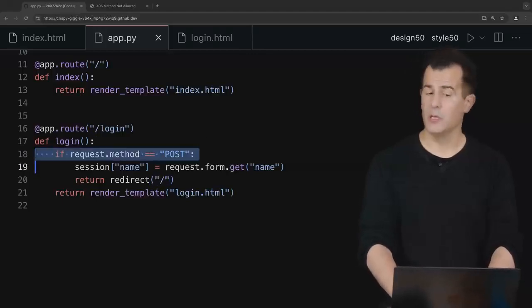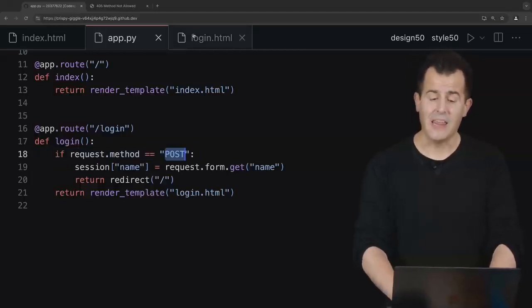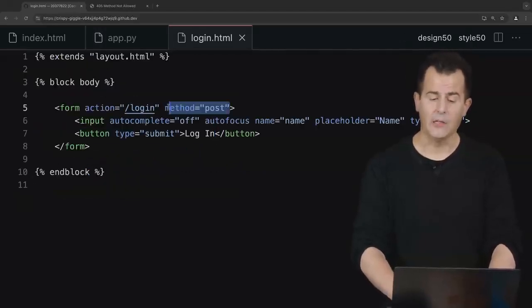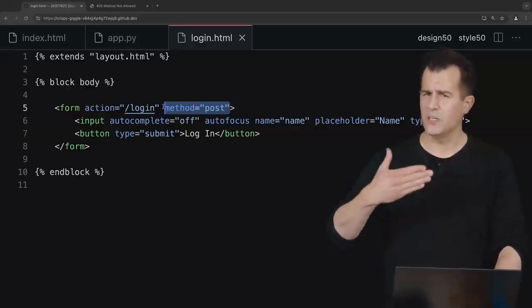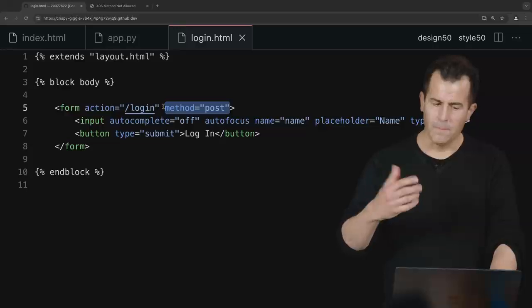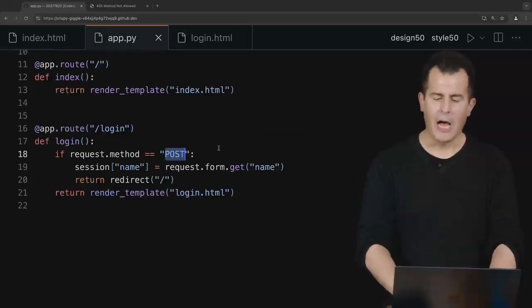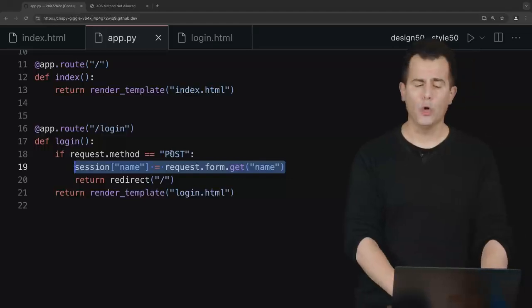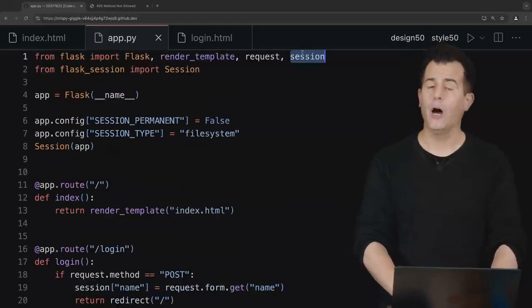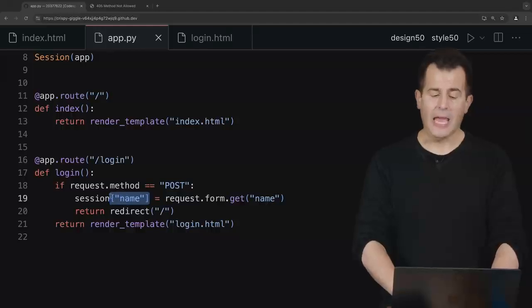If the user indeed submitted the login form using a request method of post, which is implicit because that is the method I'm using in login.html, thereby allowing me to distinguish between whether the user just visited the form or they submitted the form. If I go back to app.py, in the case of submitting the form, I am going to store in a special global variable, which I imported up here on line 1, a key called name, and I'm going to set the value of that key equal to whatever the human's name actually is.